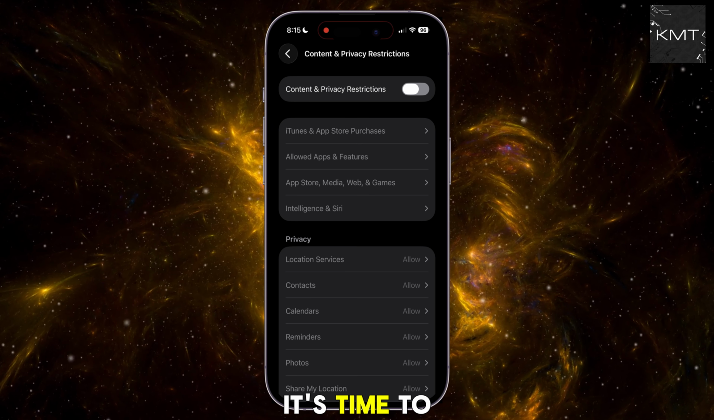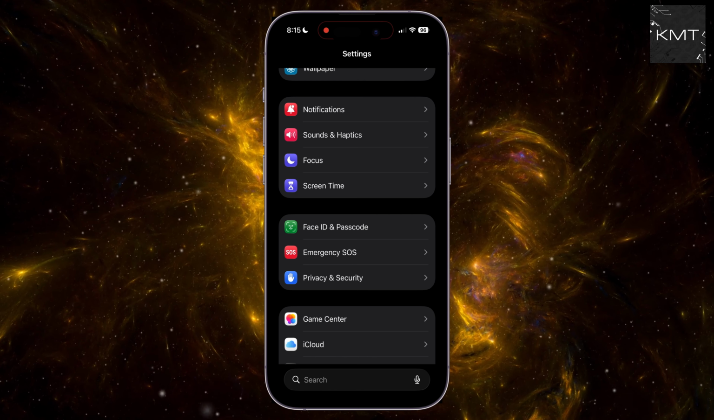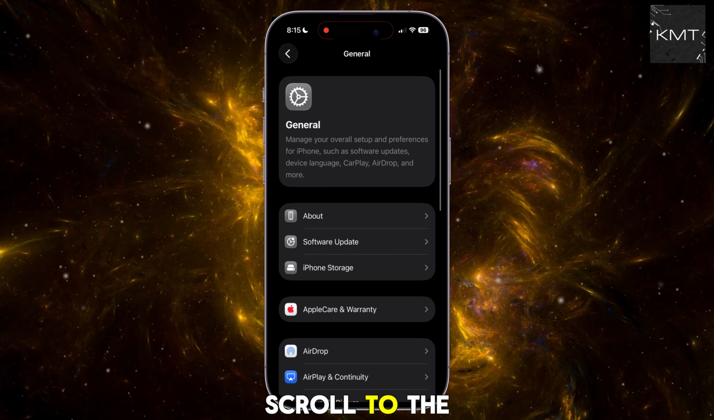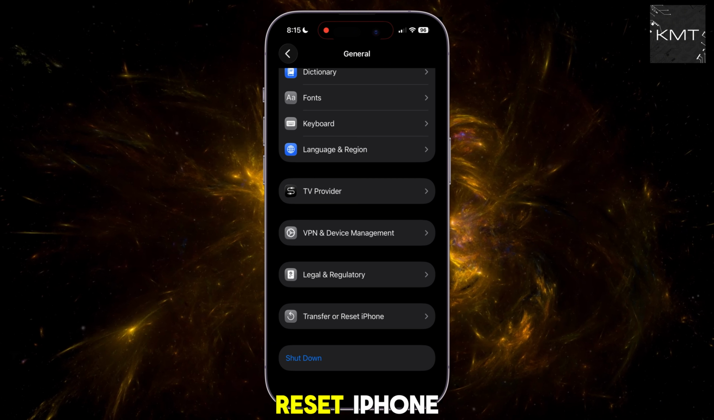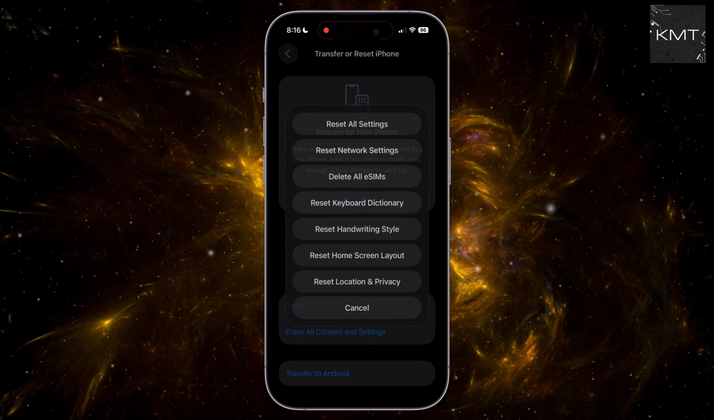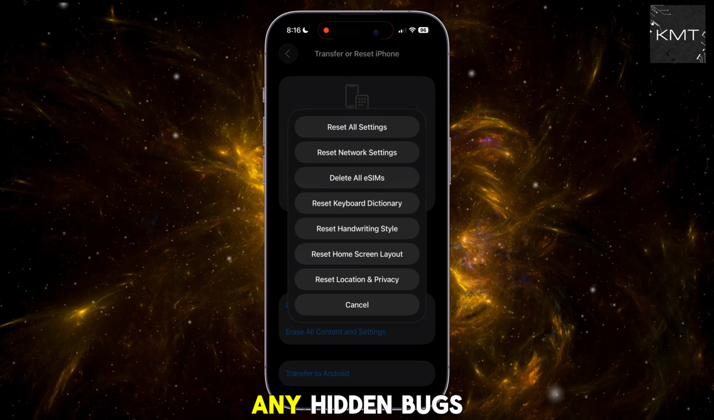Still having issues? It's time to reset your location data. Go to Settings, tap on General, scroll to the bottom and hit Transfer or Reset iPhone. Tap Reset. Then choose Reset Location and Privacy. This wipes out any hidden bugs.